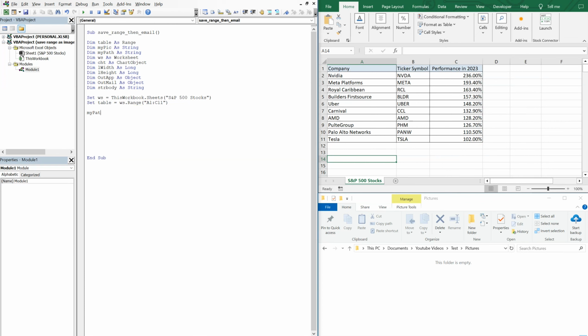And then myPath is going to be equal to the path here to this folder. So let's right click, copy address as text, and then put a quotation here, paste it, add a backslash, and then myPic is going to be equal, let's call it best performing stocks. And then let's go ahead and throw the date in there as well.